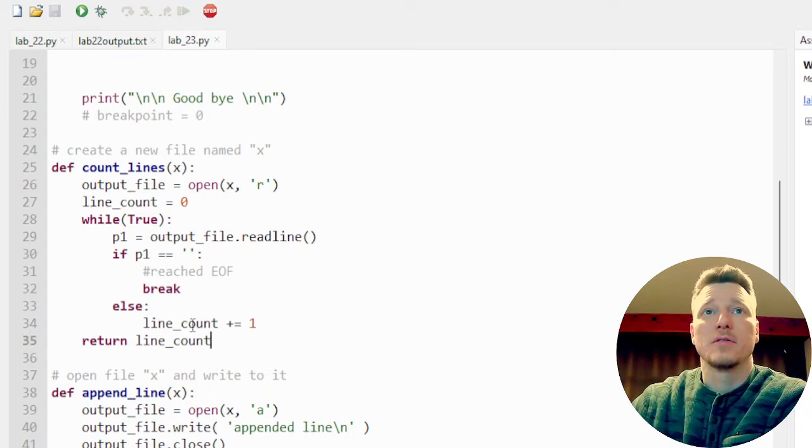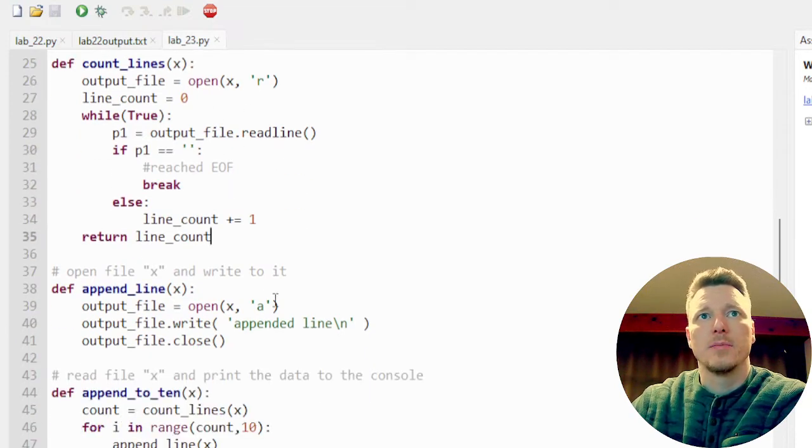So the first time this should be 4. If you remember from our previous lab, previous video, we wrote 4 lines. So we should have 4 the first time we call this. Okay. Then after this is called, we're going to append a line.